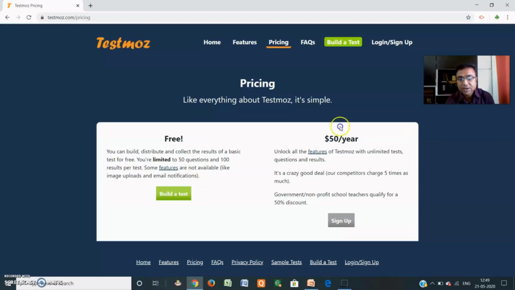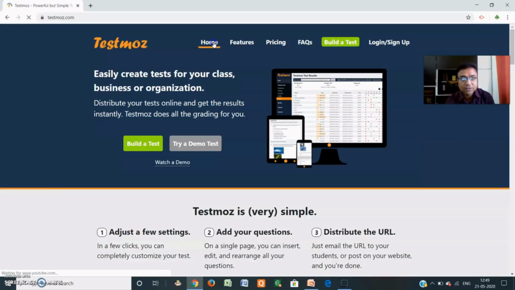And there is a premium version also available, which costs $50 per year. But today we are going to create the quiz using the free version, so there is no need to log in here. There is an option to build a test and try a demo. Try a demo is for previewing the type of questions we can solve. So after opening this home page, go to the build a test platform.